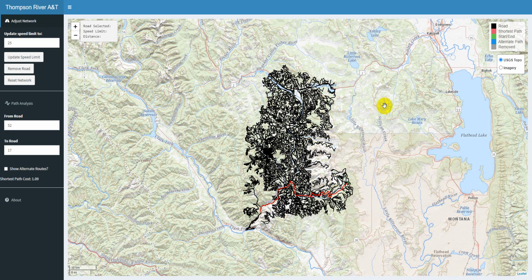This is a brief tutorial video for how to use the Thompson River Access and Transportation app. So let's start first by looking over the overall interface. When you first open up the Shiny app, this is the zoom level that it will show, and all these black lines represent the entire road network for the Thompson River watershed.